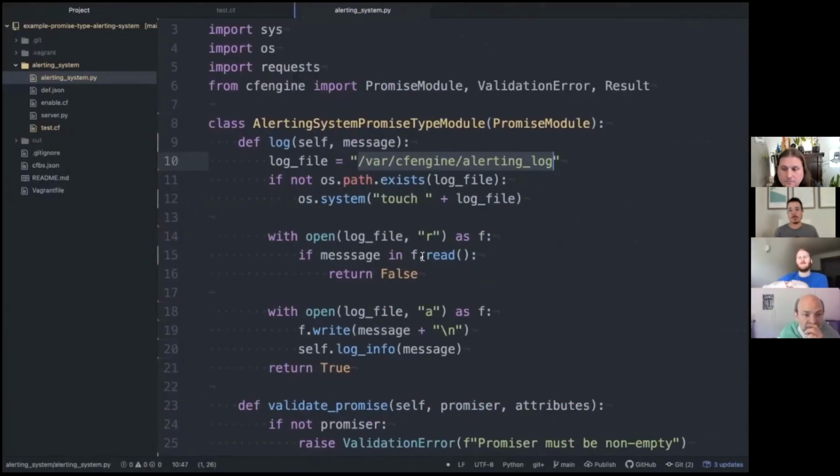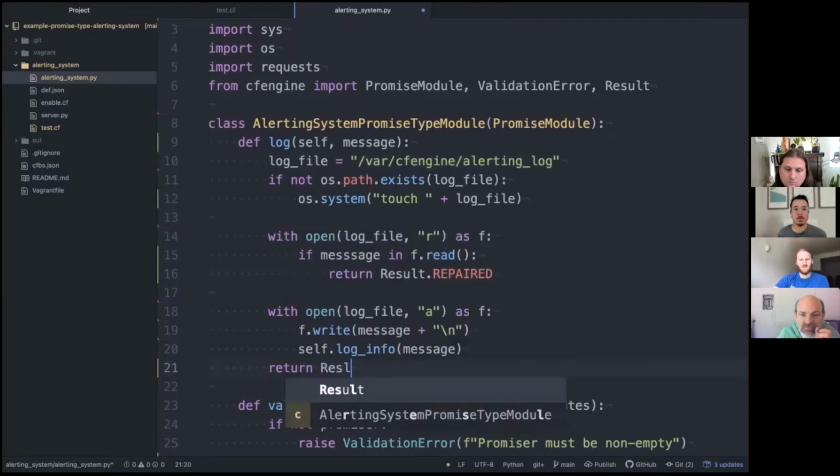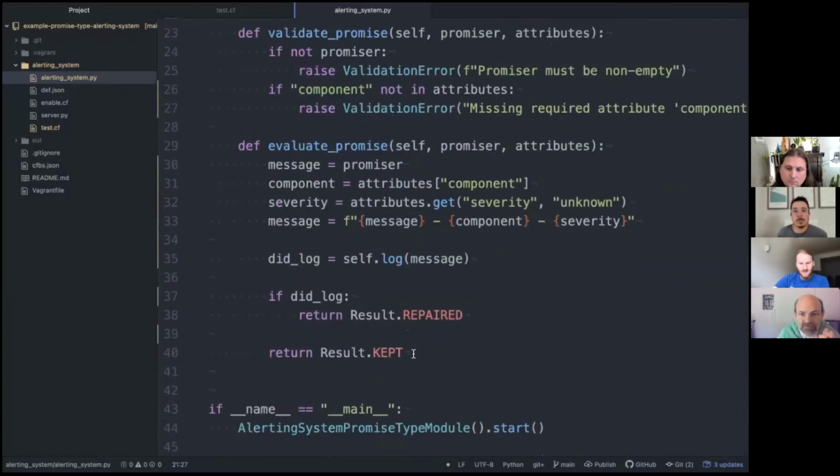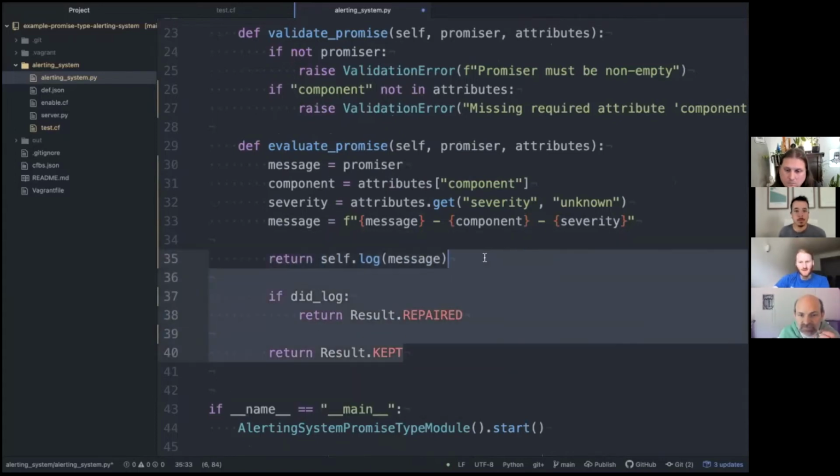Would it make more sense in the log function to return the promise result, kept or not kept, whatever? Because you probably have more than actually two states of success. So you mean that you did repair it or that you kept it, because you could also have an error, like you couldn't touch the file because the file system was full, or you couldn't append to it because the file system was full. Yeah. So you mean in like flags and stuff. Then we can do just return that, yeah. Yeah, that'll work.